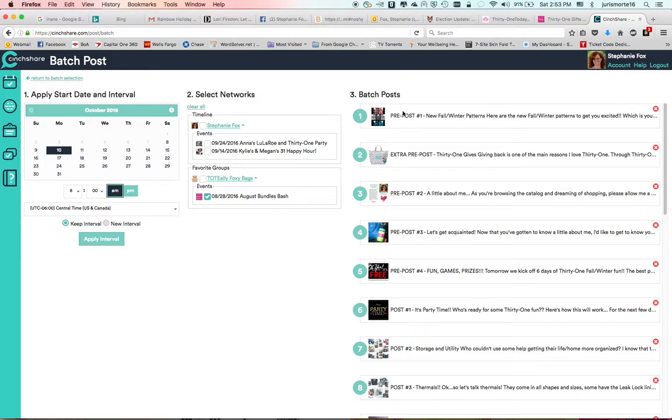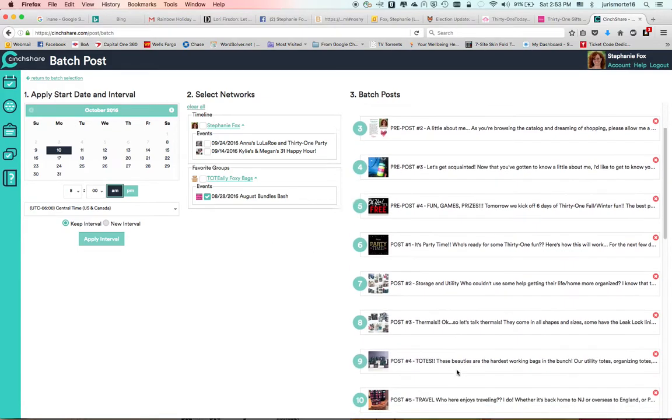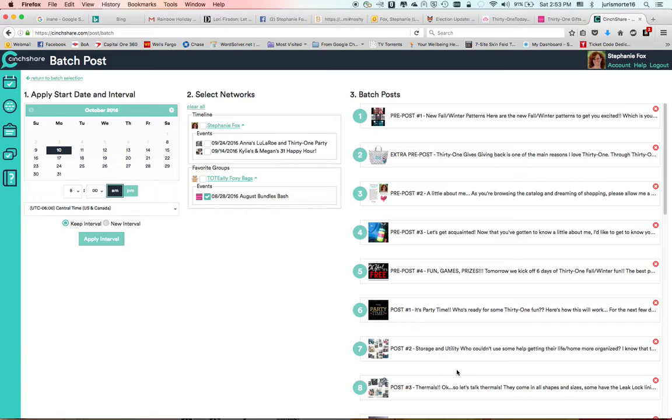And then you can see here are all the posts. At this point, all you can do, if you want to, is delete one. So if you decided you didn't want this pre-post number 1, for instance, you could hit the X and get rid of it.